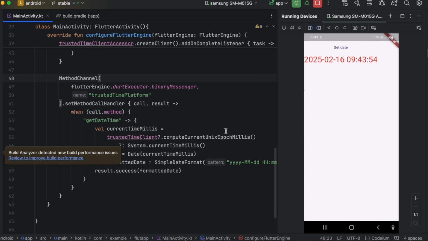So that's the advantage of TrustedTime API. If I click on get date again, here you can see the time is changing and the date remains the same. Again, it is 16th Feb. It is not picking up from the user's manipulated date time. So that's the advantage of this. Hopefully you got the point. Let's see how to do this.